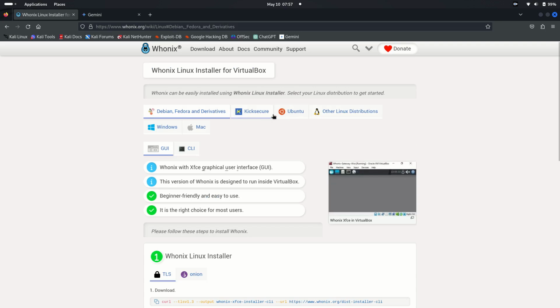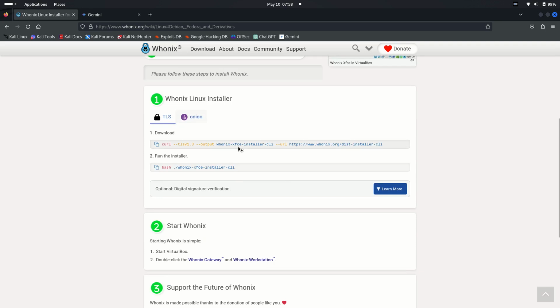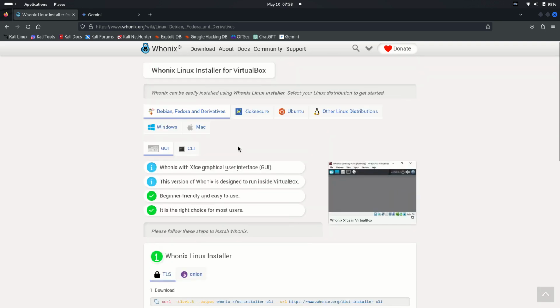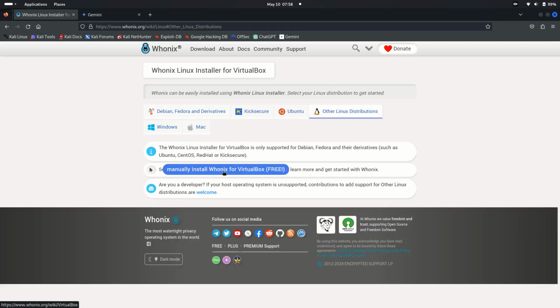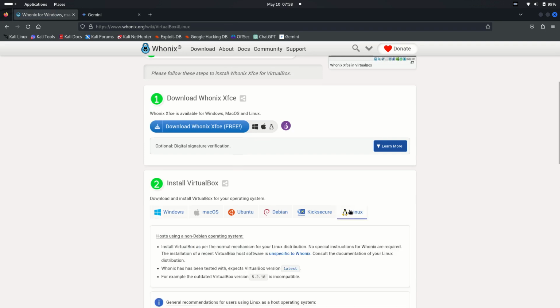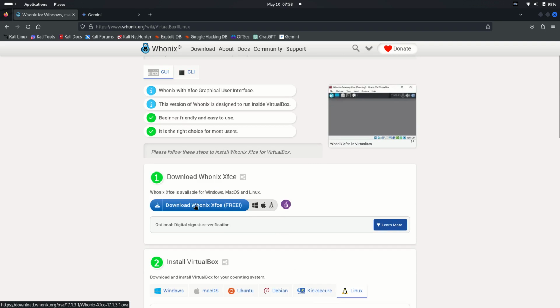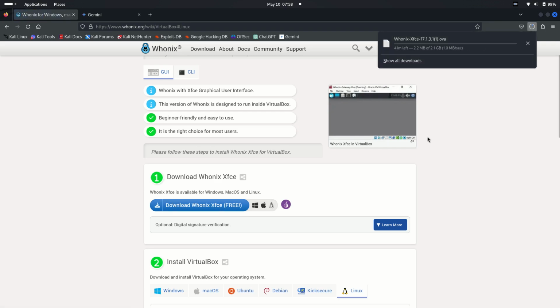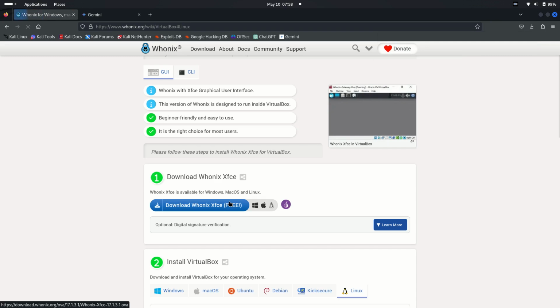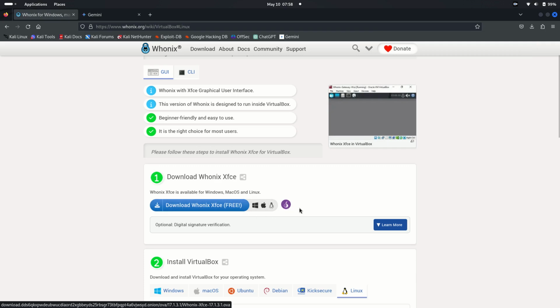For Ubuntu, you will find some installation for it, and it's easy, but for Kali you cannot find one. Here is the manual installation for VirtualBox. If you are using Windows or Mac or whatever, you can also install VirtualBox first, and then import Whonix inside the VirtualBox, and it will work very fine. In my case, I already downloaded it before, so that's how you download it.